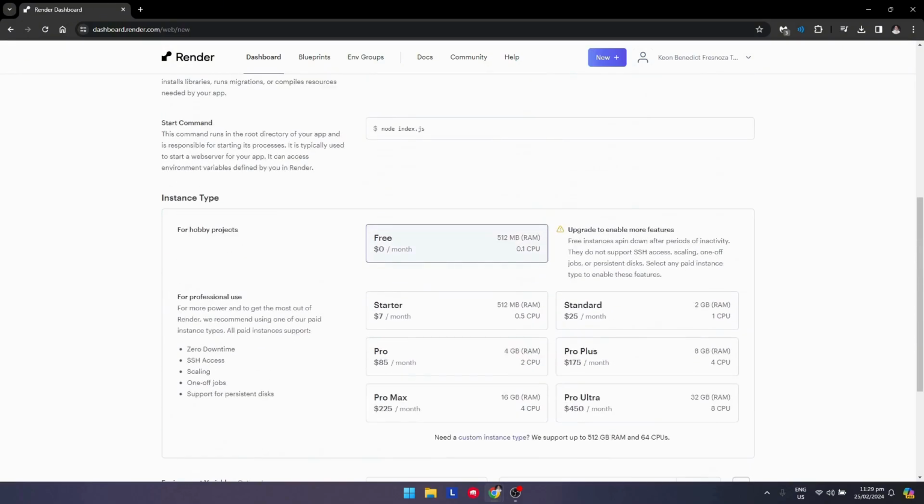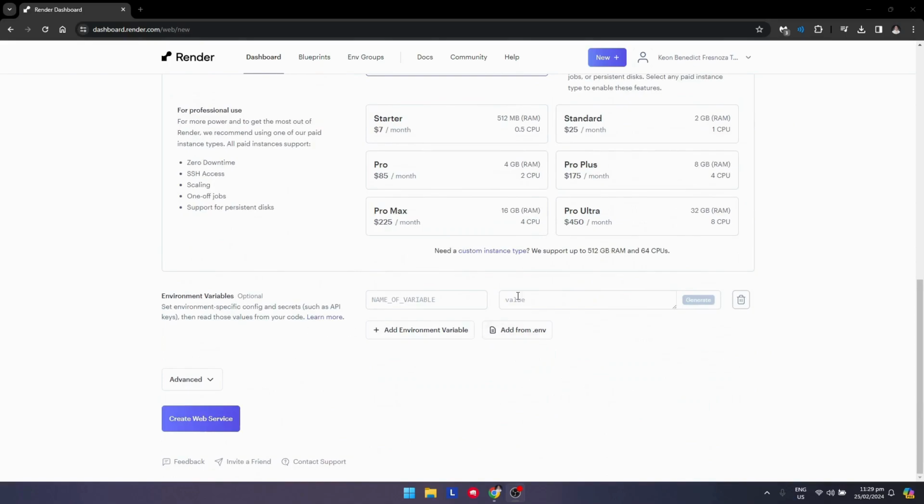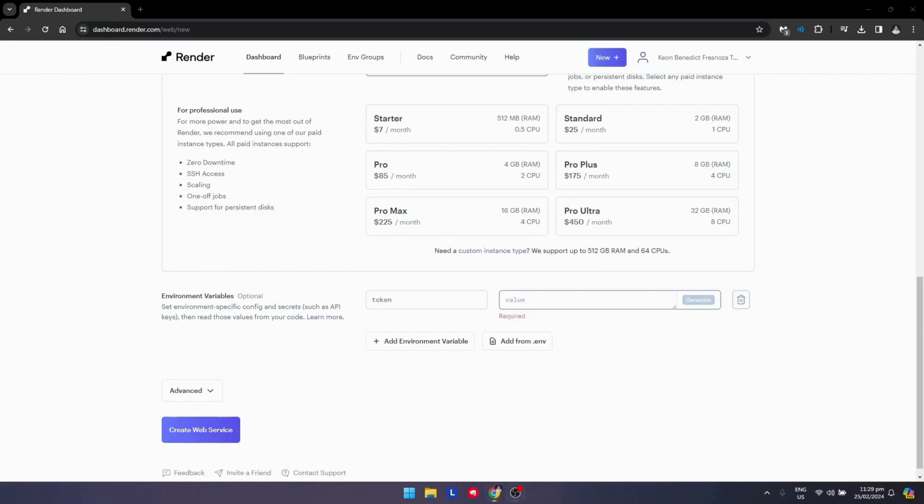For the instance type, make sure that you pick the free one, so that you don't need to pay for anything. Now you just need to scroll down to the environment variables and type a token. For the value, you just need to get your token. So copy your token and paste it there, and click on create web service.